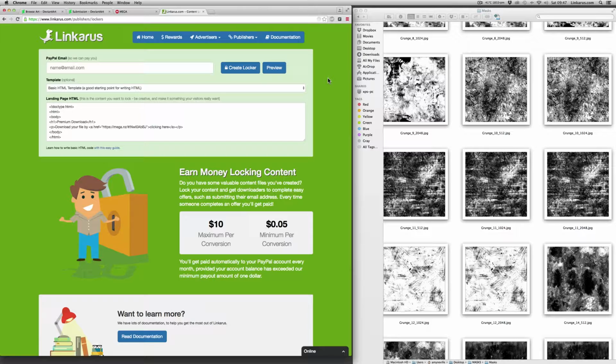So what we've created here is a kind of soft sell system, where you don't actually have to convince someone to get out their credit card and pay you money, but you can still make money from your downloads. Essentially, the way it works is you upload your content to a free hosting website, and then you lock it using our content locker system, which will ask the person, before they can download the free content, to complete an offer from one of our advertisers.